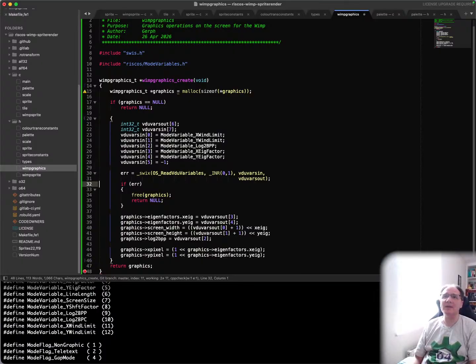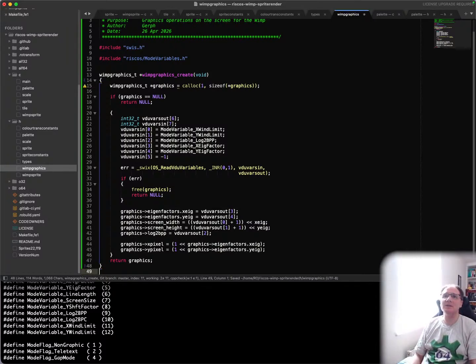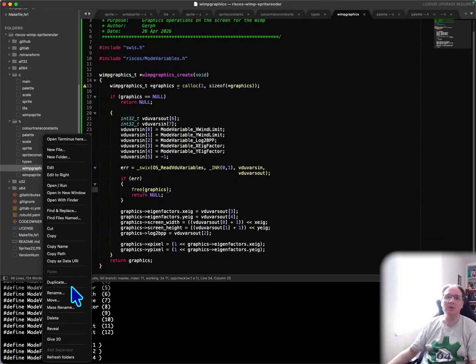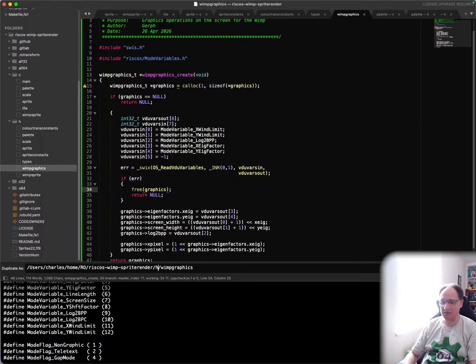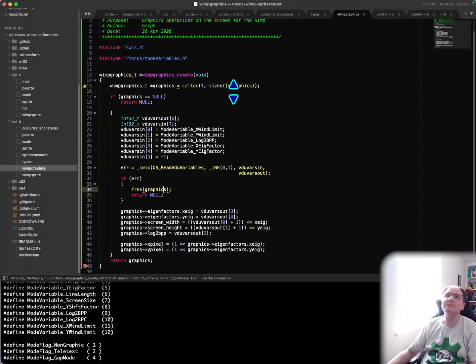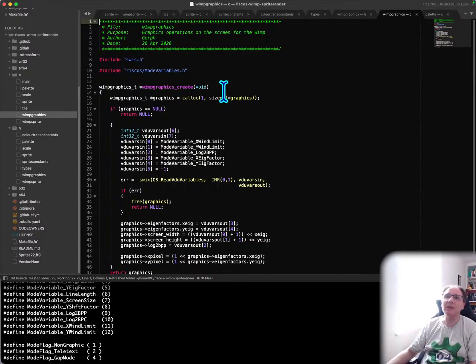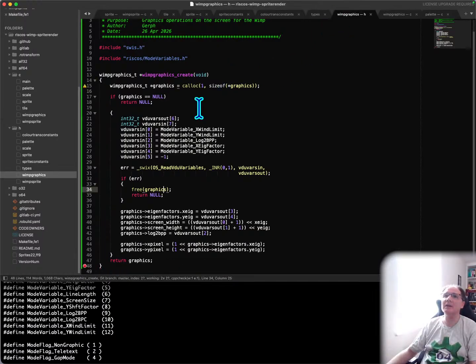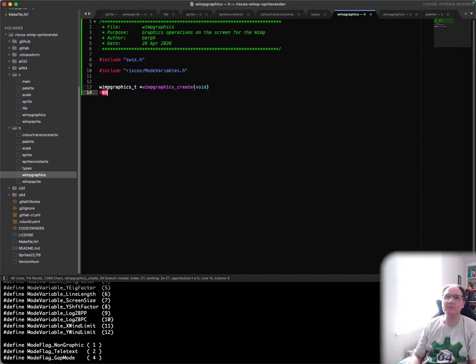Probably be more useful if I did that as a calloc, wouldn't it? Because then it's always assigned and empty. There we go, it's better. Right, so we've now got a Wimp Graphics create. I put this in the header file, that's really stupid. Let's go duplicate it as a C file, and then I'll go and cut the H file down.